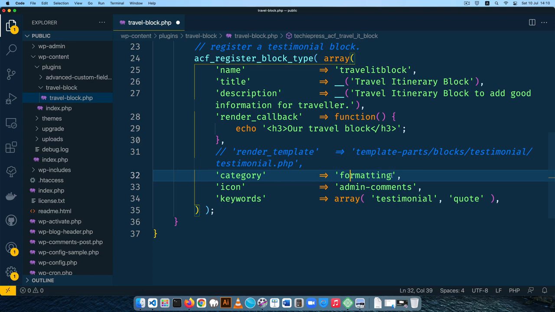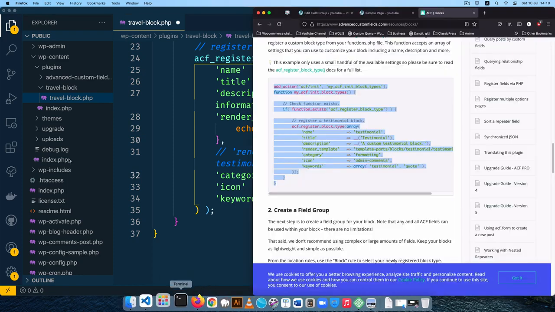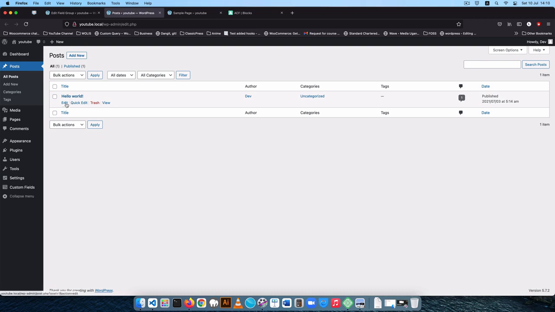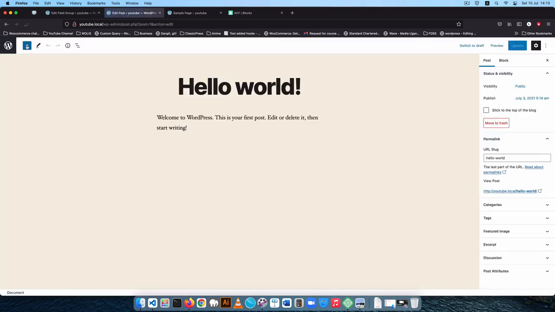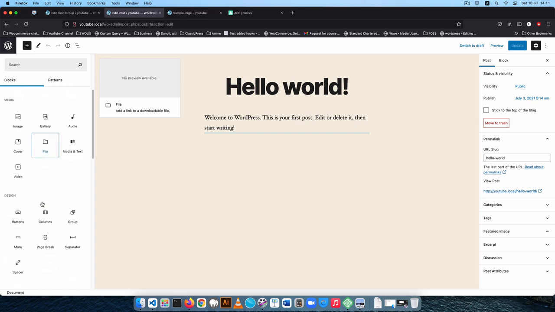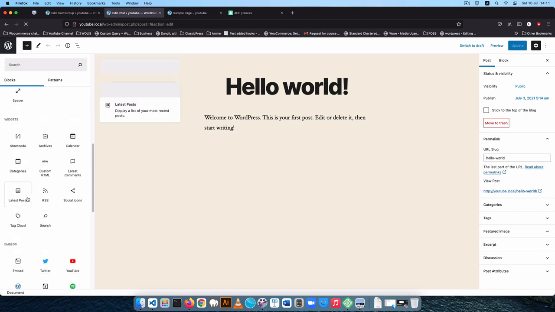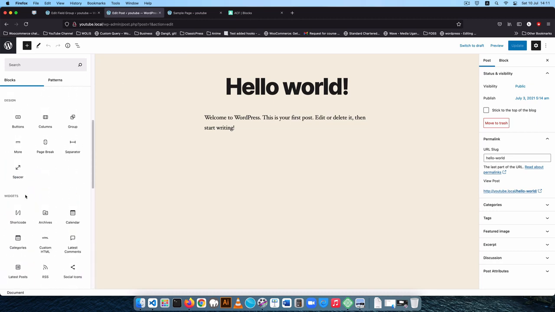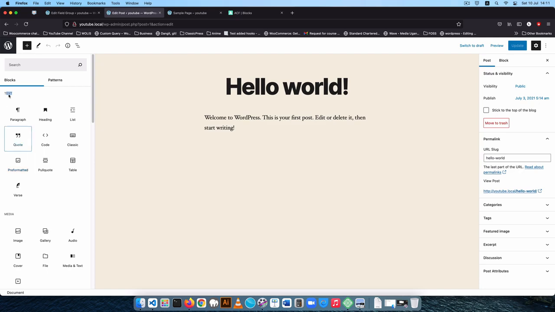We'll say the category we want to have this in: formatting, or we can have it in common, or we can have it in media. If I go back inside a post here, and I open up this post, and I try to add a block, you'll see that we have these different categories. We have the text, which is the common, we have the media, we have the design, we have the widgets, we have the embeds, and these are the categories that we can use: embeds, widgets, design, media, and text.